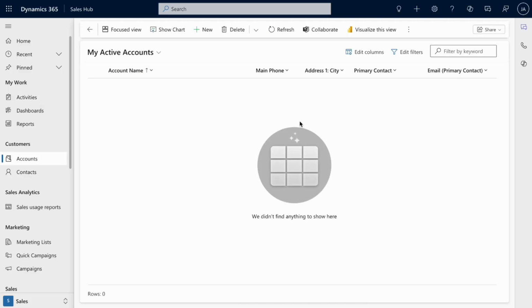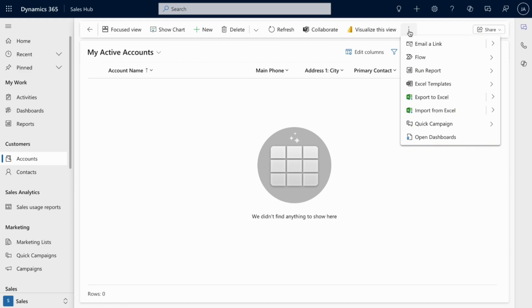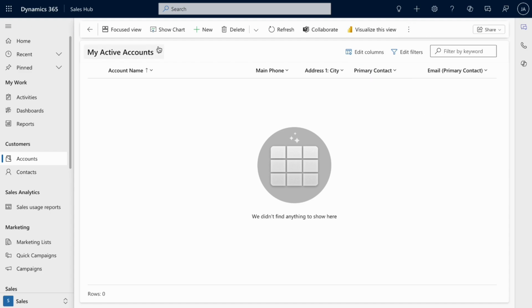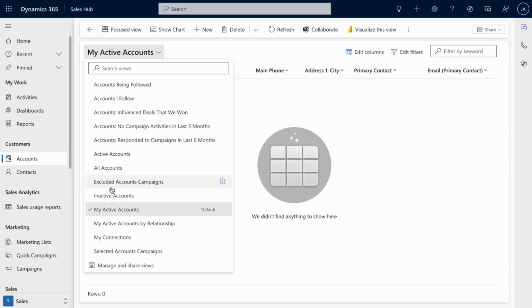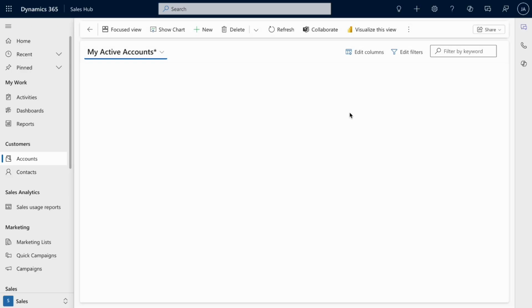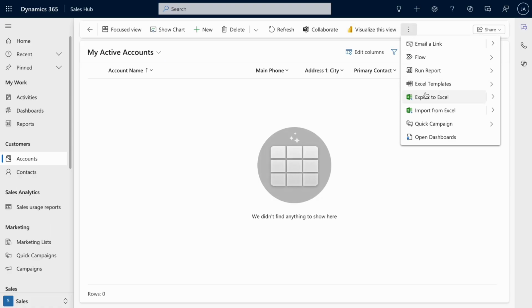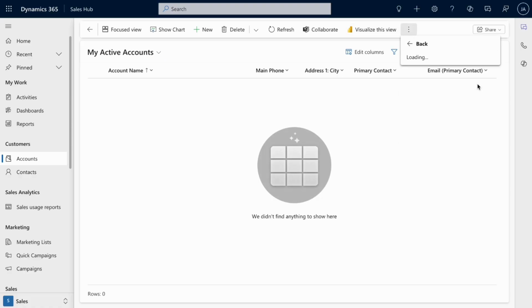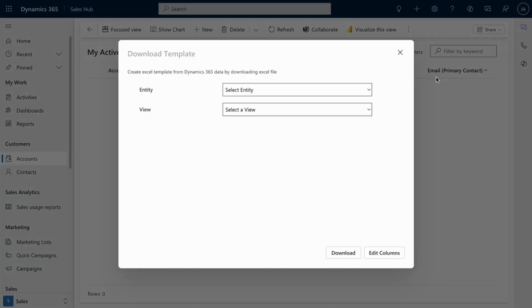If I go to Accounts, you'll see the default view with columns representing different fields. This is what the template we're about to download is based on. I could also switch to All Accounts, which looks slightly different, but for now, the My Accounts view works fine. To start, I'll go to Excel Templates, then Download Template. This is the first method of downloading a template. There's another method I'll show you later with different options.